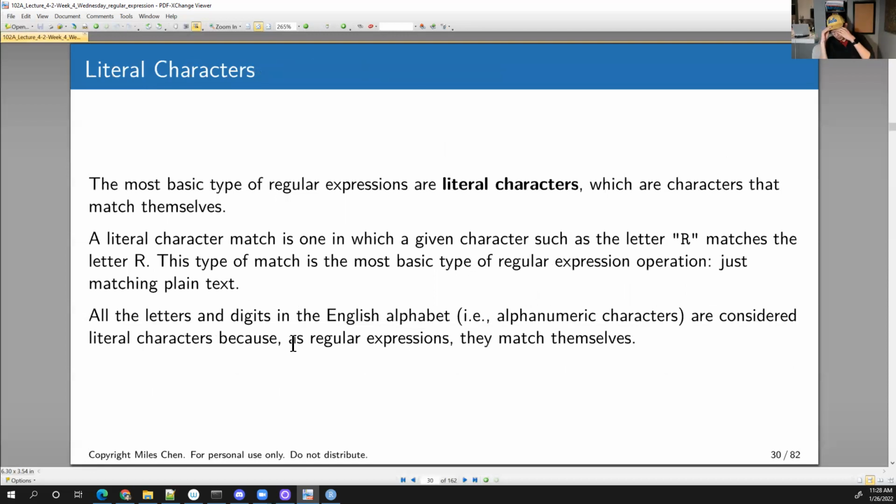As far as patterns go, the simplest patterns are just literal characters. This is like when you have a document in Word and use the find function to find a particular exact word. So we can say, I want to search for the literal character capital R, and it's going to match the literal character capital R. This is the most basic type of search. You're just searching for plain text. Basically all the letters in the English alphabet and the digits on your keyboard are literal characters.